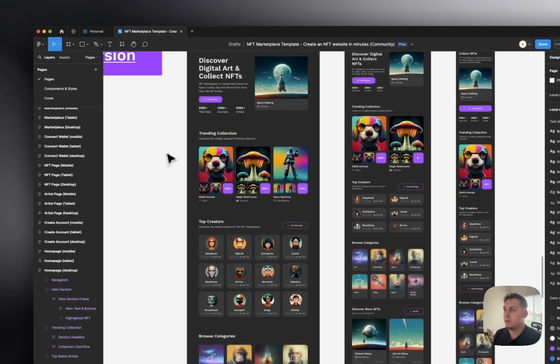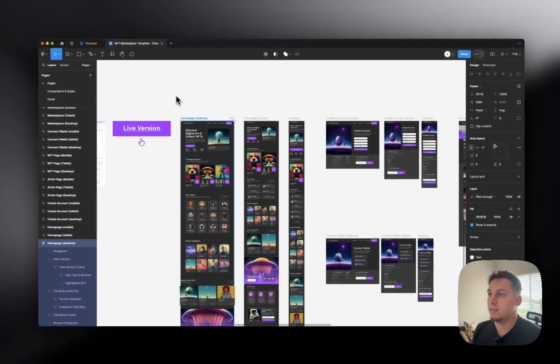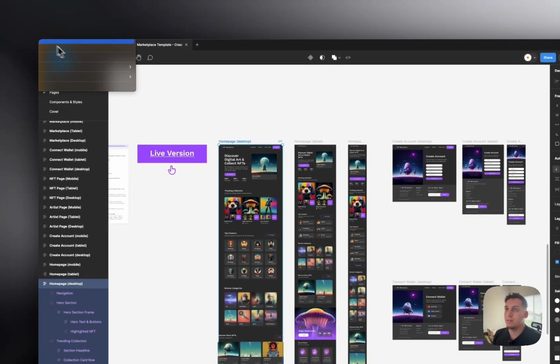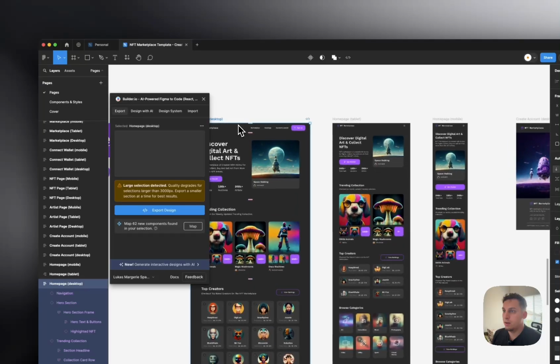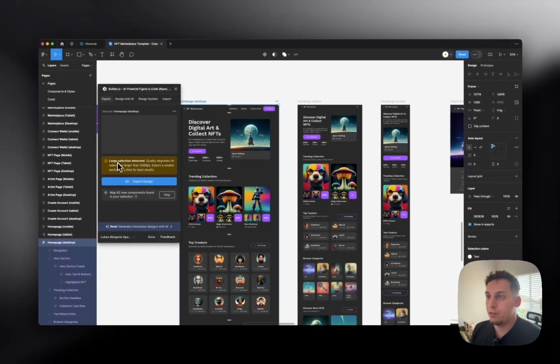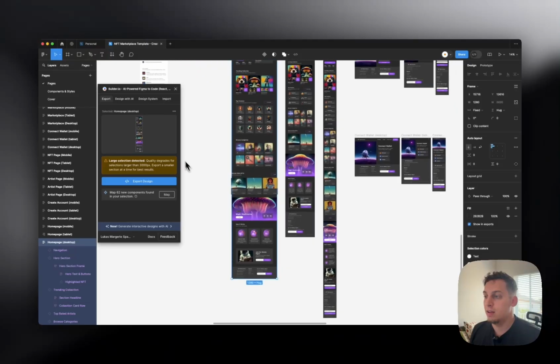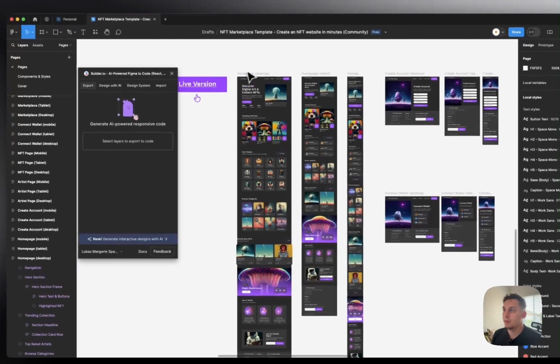So if I go back here, what I do is I just click on this home page. This is like the main desktop page that we want. And I just go up to my plugins, and you guys can't see it, but I have builder.io over here. And then I click on builder.io, and you can see it's right here. It actually says large selection detected, quality degrades for smaller selections larger than 3000 pixels. So it's important to keep it at a smaller size instead of such a large size.